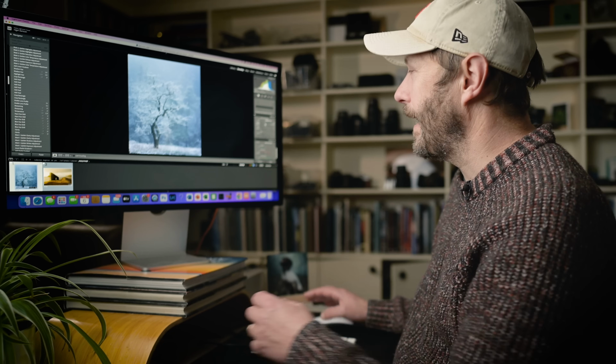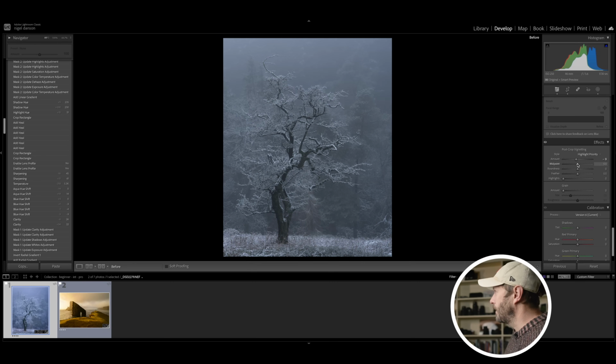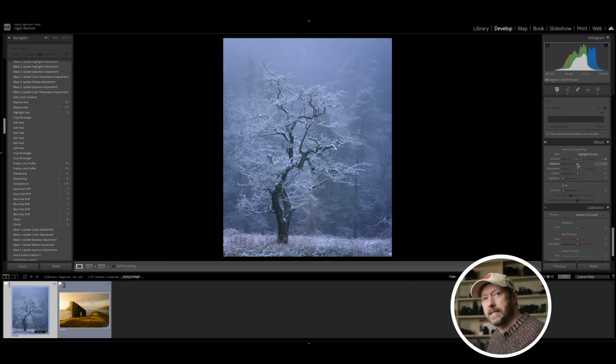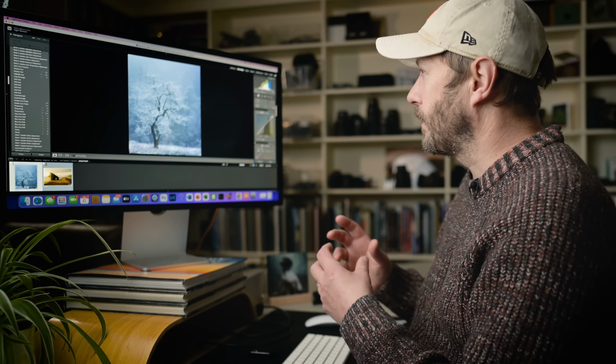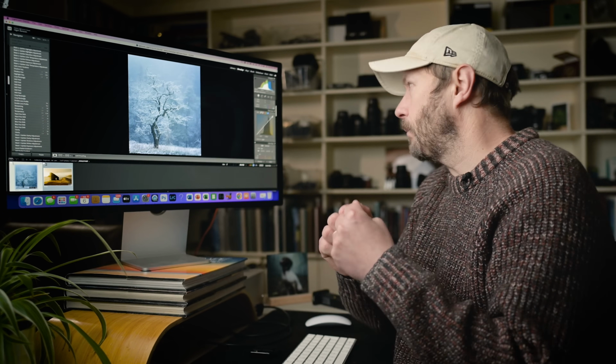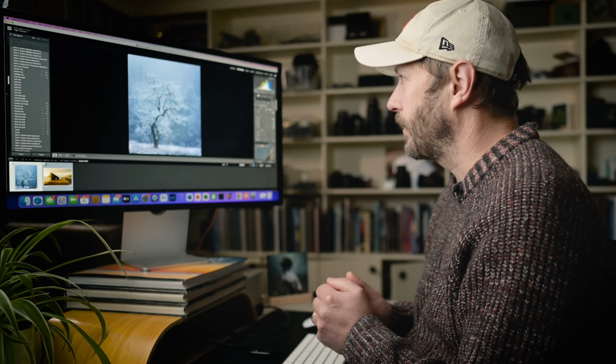So that is a pretty good intermediate edit, I think. You know, again, we've gone from that to that. Obviously, we've cropped it quite significantly as well. So I've started to use some more tools. I've started to think about the feel of the image a little bit more. And I've started to do things a little bit differently.